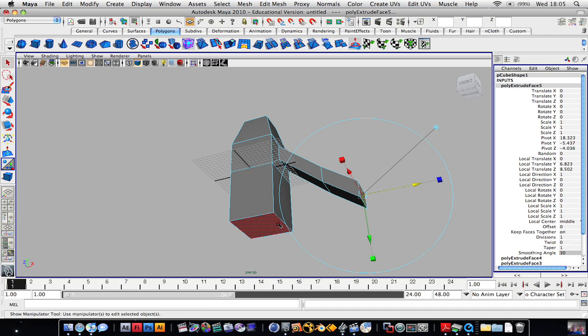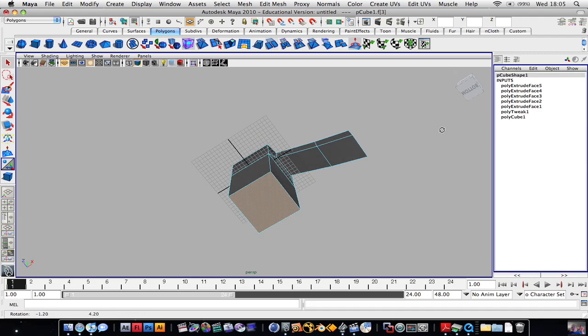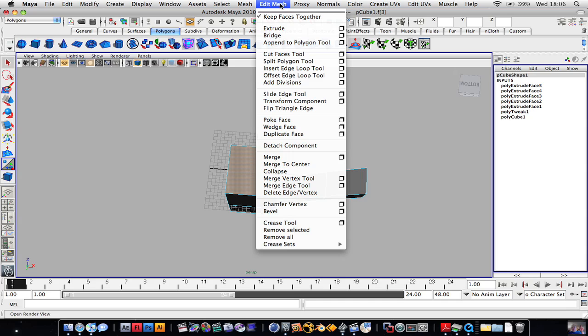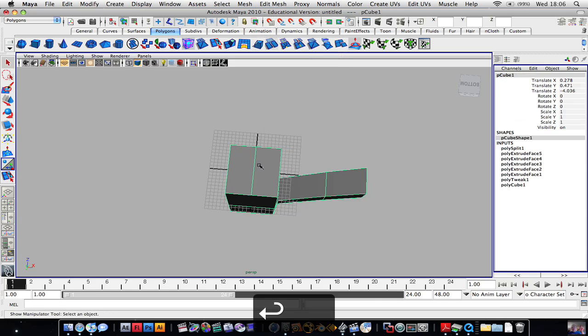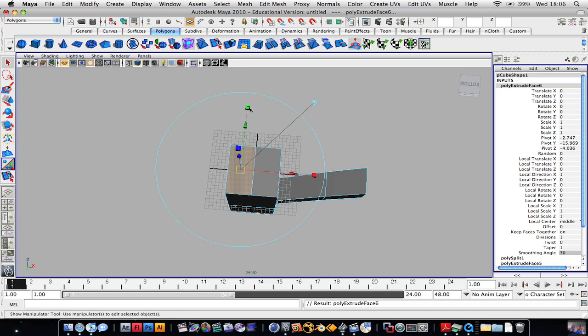And how do I get two faces out of this square bottom one? Well, we're going to use a different tool. Use the split tool. So we can go edit mesh, split polygon tool. We're going to select the first edge, then the second edge, and then we press the enter key. And now we hold down and go back into face mode. We have now got two faces. And then we can use the extrude tool again to bring that out like that.